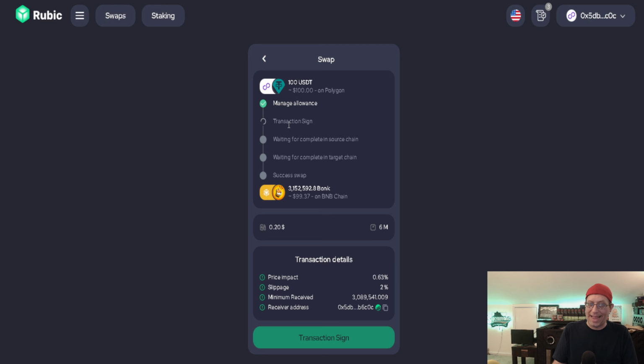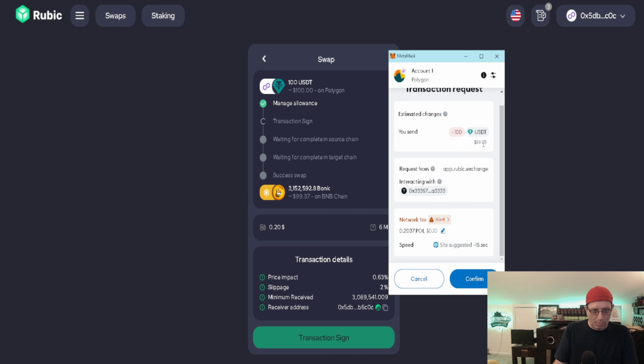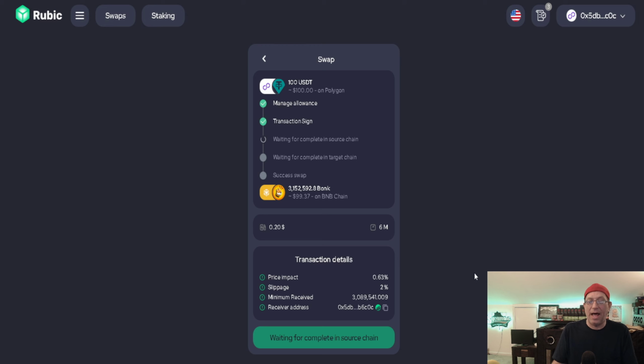Now it's working on the actual transaction. Now I'll bring that window over, and you can see it's $100. And we're going to be going to the Rubik exchange. Okay, so it's 10 cents for the transaction fee. I'll tell you what, not bad. I'll take a 10-cent transaction fee over going through the Ethereum chain and paying $100. I tell you, you'd spend $8 or $9 in gas fees for the same transaction for $100. It's ridiculous. So we're going to let this go through.